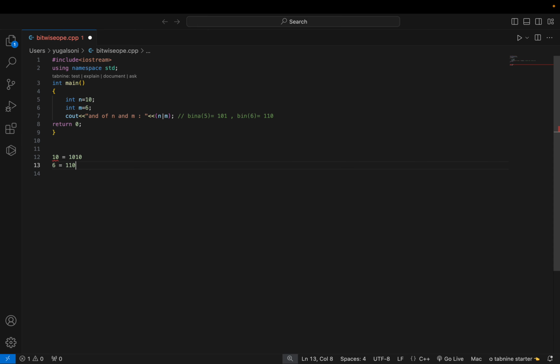Always keep in mind, if the binary of the bigger number is 4 digits, you have to make the smaller one also 4 digits by adding 0 at the initial part. That won't affect anything in the number. Adding 0 in front, at the left side, won't change any value. But if you add 0 at the end, it might change the value.